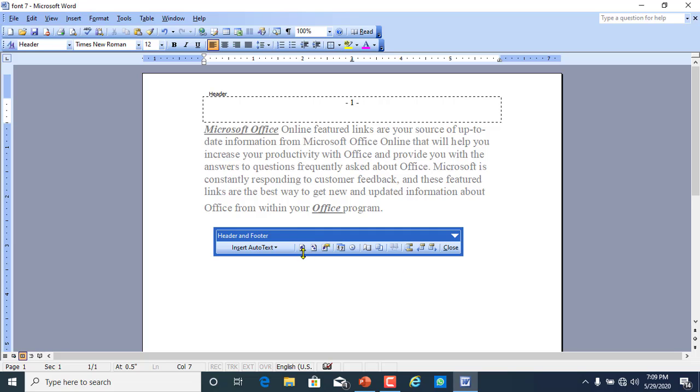There are some other icons available on header and footer dialog box. This icon is used to insert page number. This icon is used to insert total number of pages. This is format page number icon. We can insert date through this icon. We can insert time through this icon. There is page setup available. Show and hide document text icon available here.